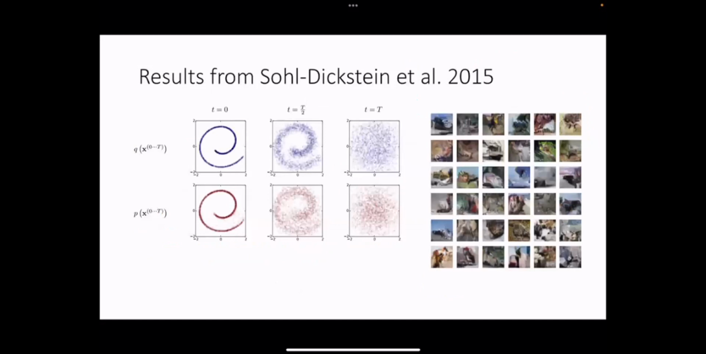And so in 2015, when this method was first introduced to the deep learning and machine learning community, Jascha showed quite some nice results, where on the top here you see a data set of a Swiss roll. So top left, this is the ground truth data distribution. If I now add some noise, halfway in this noising process, at large T over 2, I see a noisy version of the data distribution, but I still recognize something. But at large T, at the end of this chain, there's almost no information about the original distribution. So I've destroyed all information about X in this case.